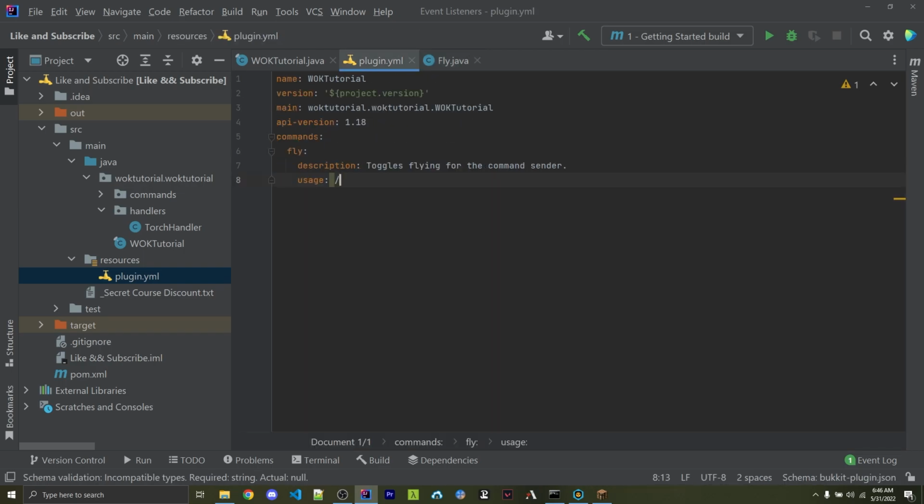So with the usage, I'm just going to say /fly. This should be the correct usage to use within this exact command. Next, I'm going to specify aliases, which could be an array. For example, f or flying or toggle fly or anything like this. If you just have one specific alias, then you don't have to include the brackets. For example, if I just had f, then this would be valid as well.